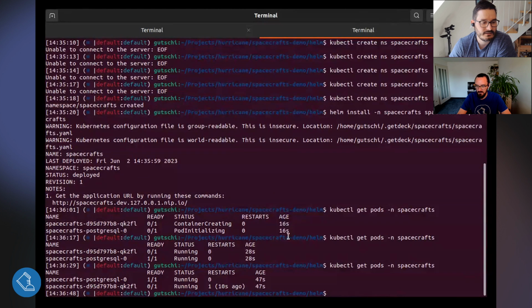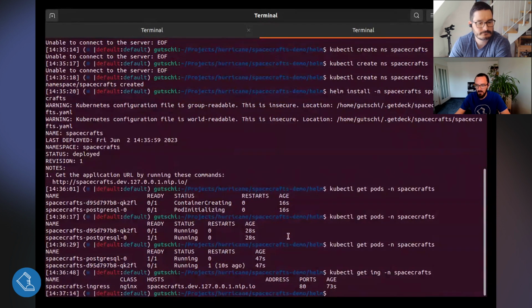And the app is being served under spacecrafts.dev.localhost.nip.io, isn't it? Yes, so we should see our ingress. If I run kubectl get ingress in the spacecrafts namespace, we see exactly what you mentioned, the spacecrafts.dev.localhost.nip.io. And with our port forwarding, which I entered when creating the vCluster, I could reach the app in my browser under this domain, of course, with the port 8080 followed. And so I could check out what's running there.